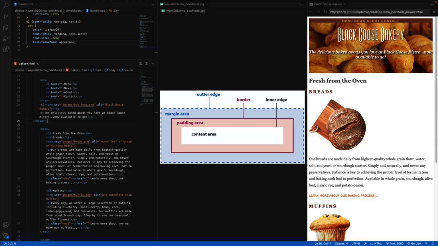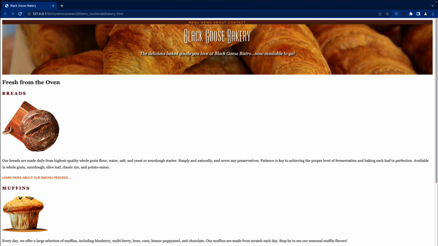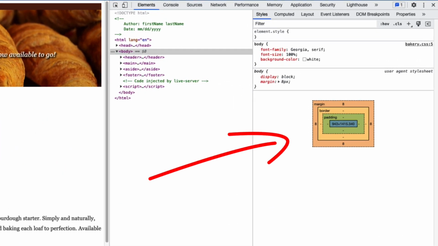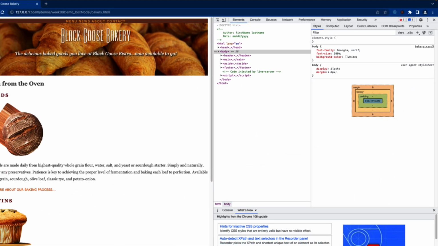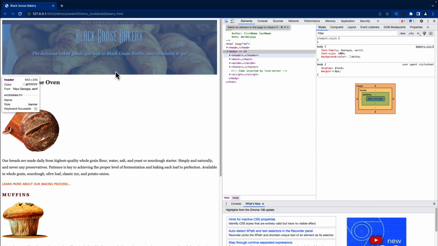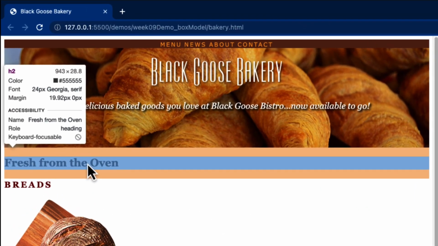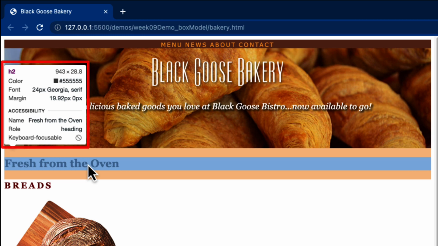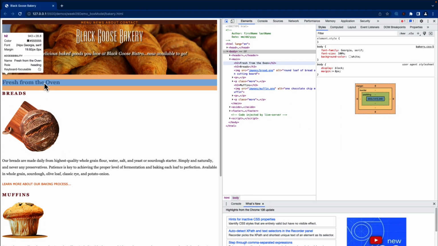So keeping our image in mind, I'm going to go ahead and open up Developer Tools inside of Chrome. I'll use the shortcut function F12. So notice all the way over on that right-hand side, inside of our Developer Tools, there's a box model in there already. So I'm going to inspect that H2 element that we were just talking about that says fresh from the oven. I'll use my Inspect Element selector, and I'm just going to hover over H2, and you can see the pop-up right away tells me that it's an H2, its color, font, and look at that, there's a margin. Well, we didn't put that there, however, our browser did.